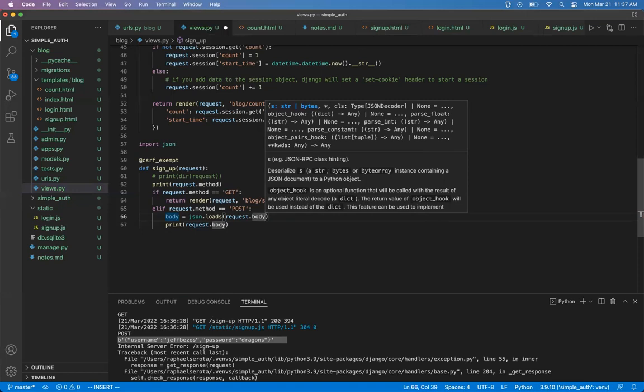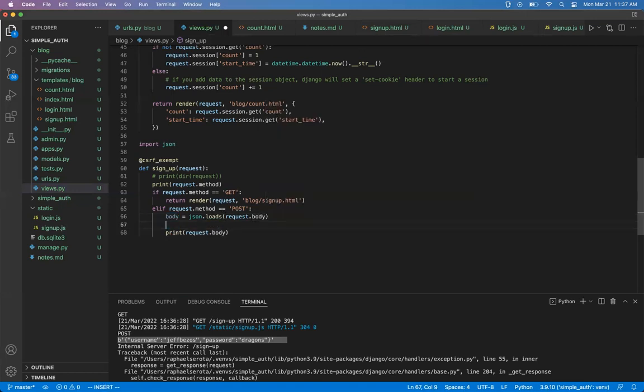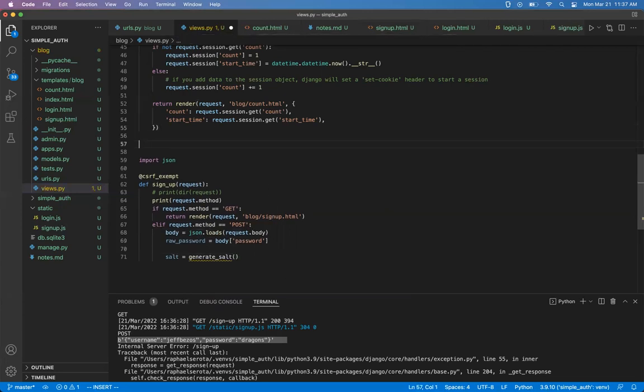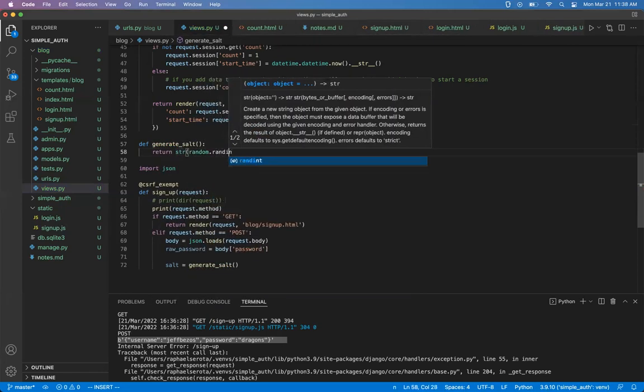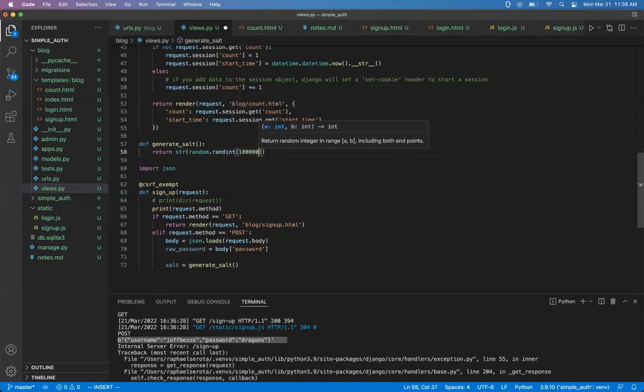So that'll turn that body string into an actual dictionary we can use. So this is the password that the user actually typed in, the password dragons that we saw there. So now we need to generate the salt. I'm just going to create a quick little helper function that does this for me. It just generates a random string as the salt.